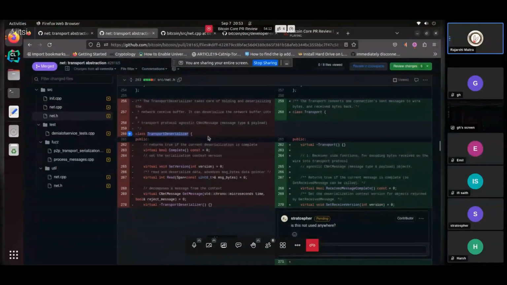Previously we had a transport deserializer. Now we have a simple thing called transport, which is almost the same thing, but simplified and also changed name. So that's the first major thing that happened.